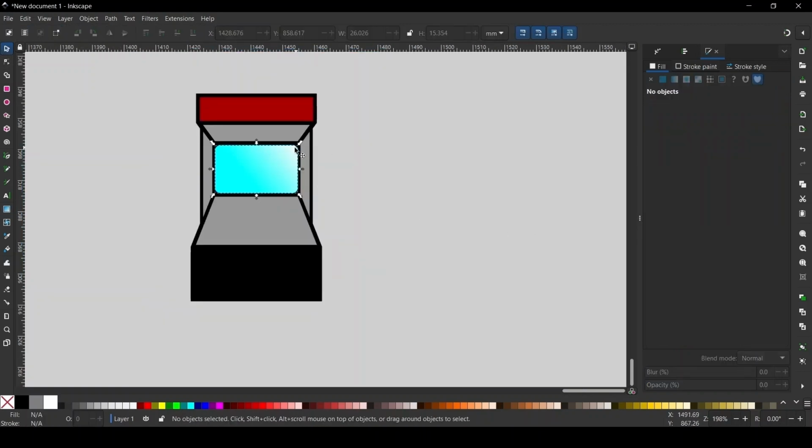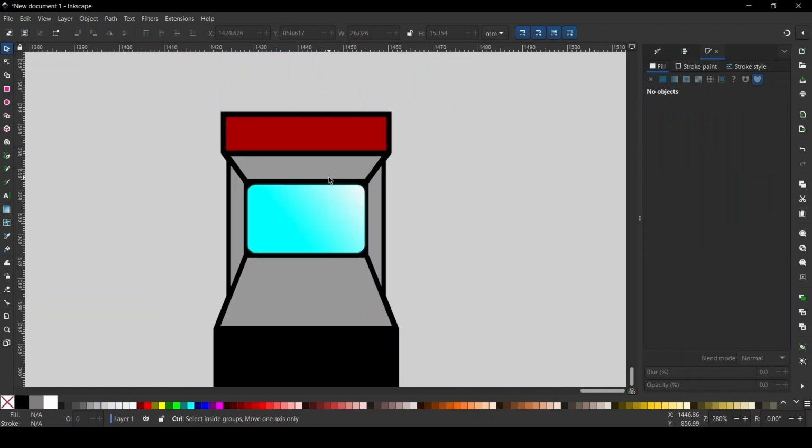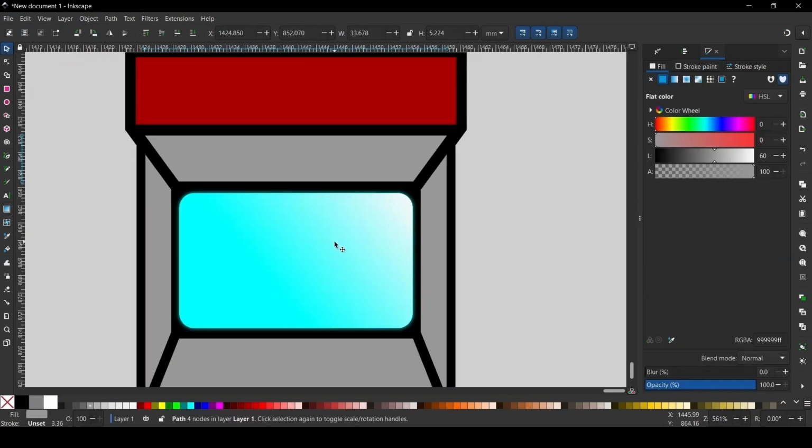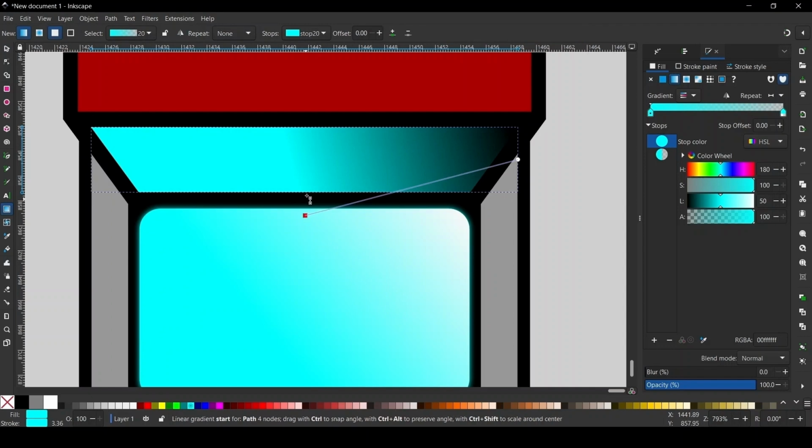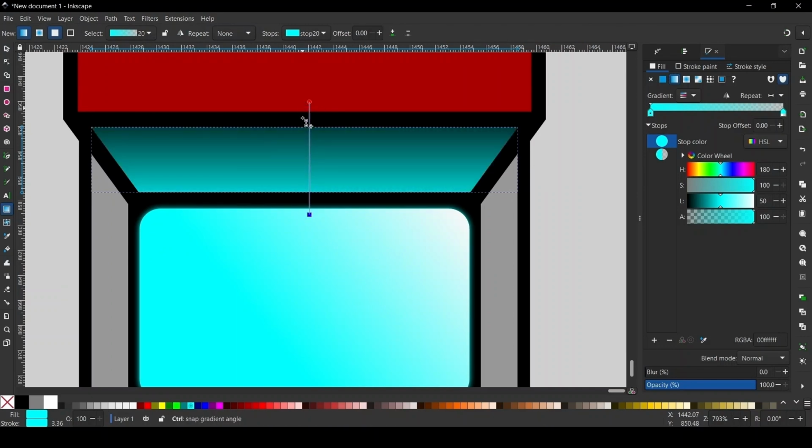And then, well, I think this looks pretty nice. I will click on this object. I'll give that the same cyan color, and I will give that a linear gradient. Press G, and I'll take this stop and hold Control, move it right here, and I'll hold Control, move this stop right here, and I'll take the stop and place it right here, something like this.